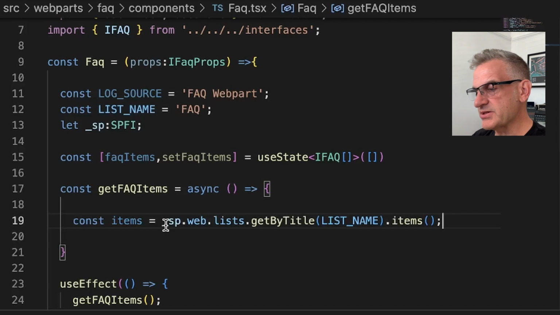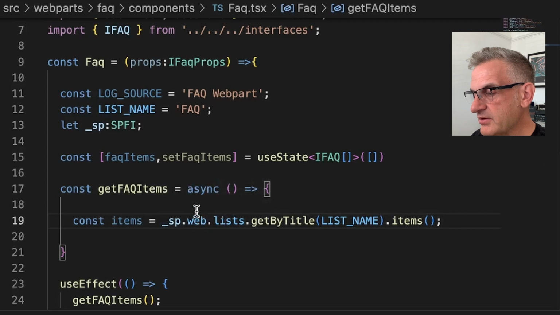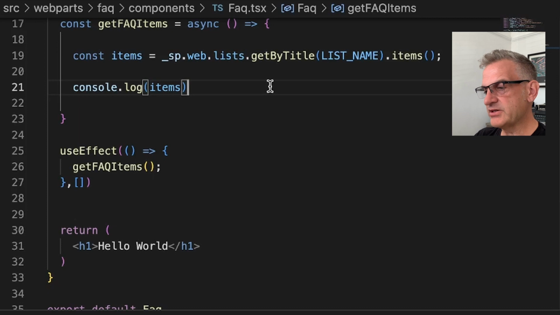And to do this, I've got this line here. I'm going to get the items, and we do it by going to our SP object, which we've got here, and we're going to get the web, meaning the current web, the lists. We get by title our list name FAQ, and we get the items. We're going to log it out and see what happens.